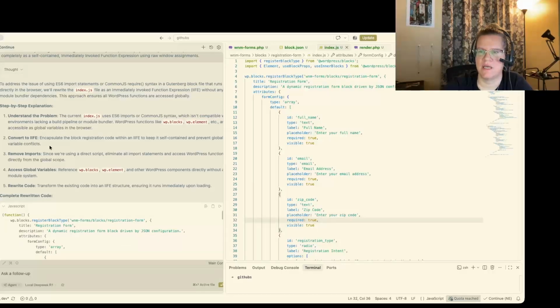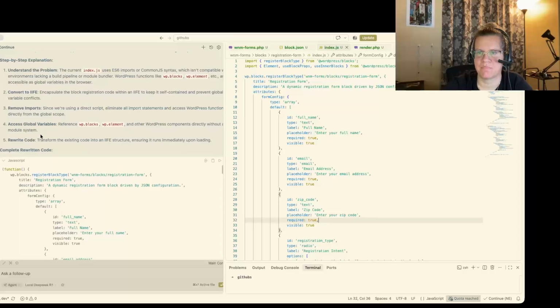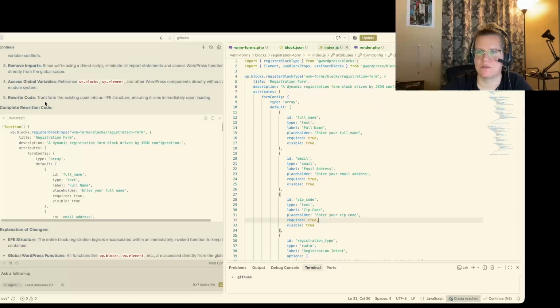Convert to IIFE. Encapsulate the block registration code within an IIFE to keep it self-contained and prevent global variable conflicts. Remove imports. Since we're using a direct script, eliminate all import statements and access WordPress functions directly from the global scope. Access global variables. Reference wp.blocks, wp.element, and other WordPress components directly without a module system. Rewrite the code. Transform the existing code into an IIFE structure, ensuring it runs immediately upon loading.